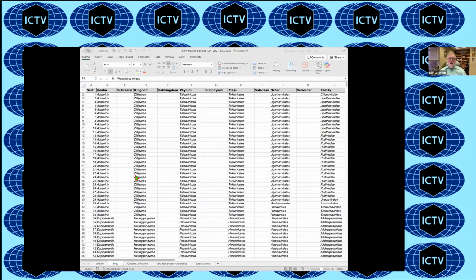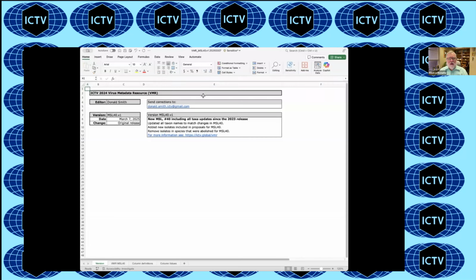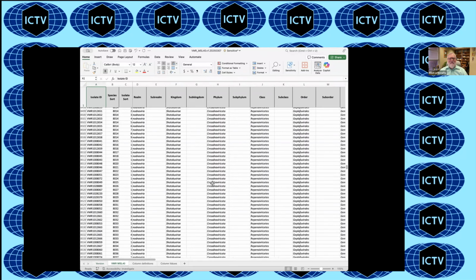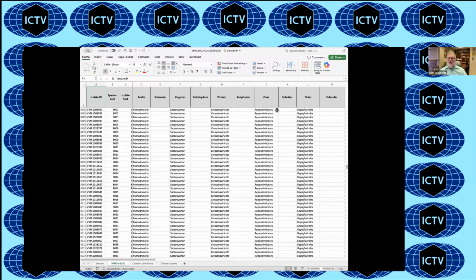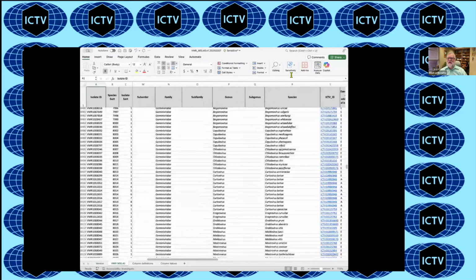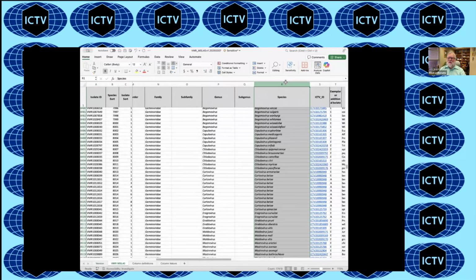Okay, so now let me share the one other resource, the virus metadata resource, that also is an important source of information about these viruses. And here we go. It has a similar format to what the MSL has. It has the information on when this was released. This happened to be released alongside the master species list. So importantly, you have similar information here. You have higher ranks, and then you have the list of species. This also is a species-centric resource.